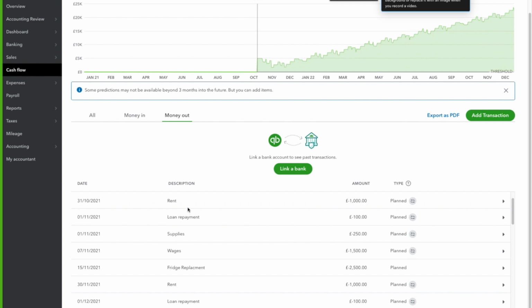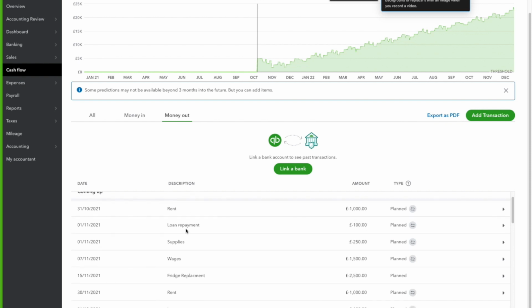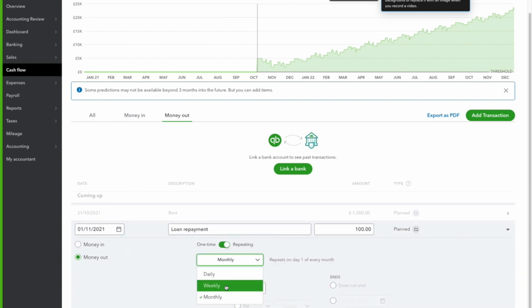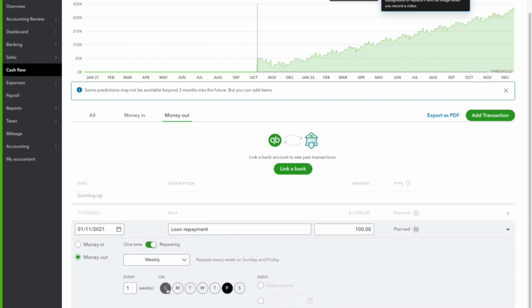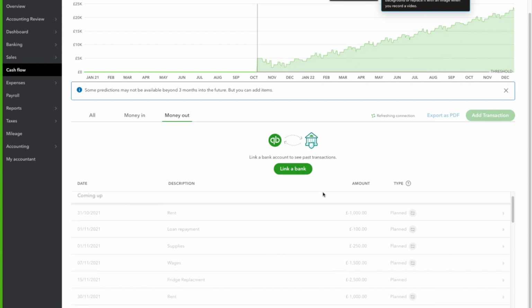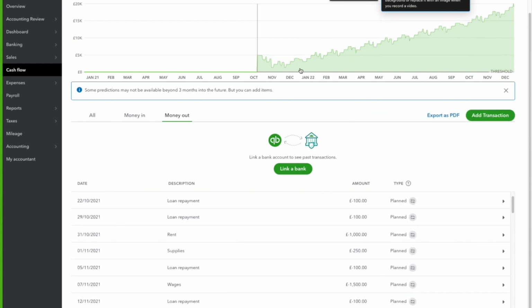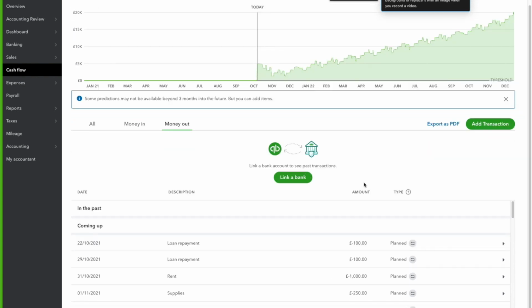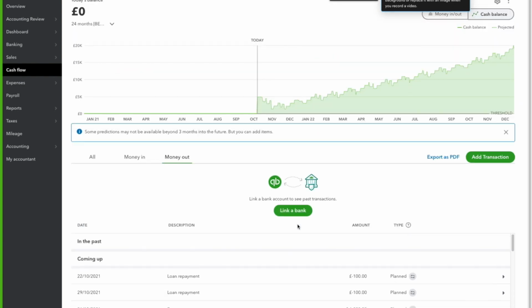Oh, now what I didn't do was say that should be weekly. I think I told it it's going to be monthly. So what I can do is drop down, change it to weekly. It's going to pay me on the Friday because that's when I do all my big deposits. I'm going to update the entire series. There we go, we've now got an up-to-date situation. So that's a one-off cost. I know I need to lend the money to the business to help keep us in the green.